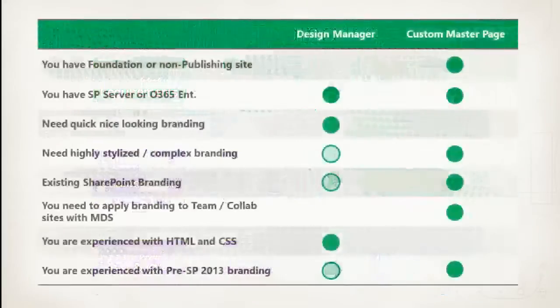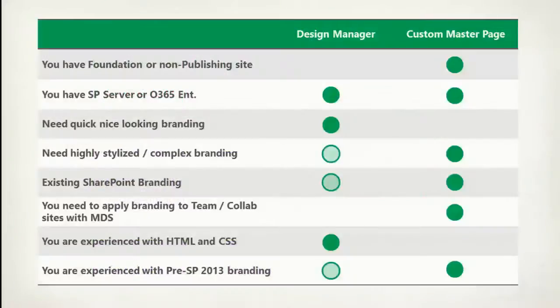So when Randy and I were talking about this session last week, we were talking about the different levels of branding and all the different options. We started having a discussion about when it makes sense to use Design Manager versus when it makes sense to just do a custom master page. Do it the old way. Make a custom master page. I like to call it the classic way. Classic style. It's good.